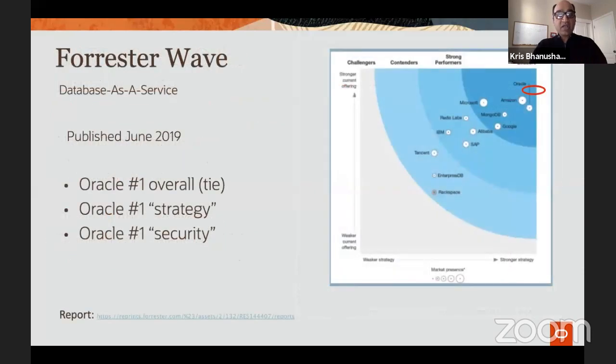A similar study done a little bit later by Forrester, which is very specifically for database offerings in the cloud. And as you can see, we are at the top right, tied, neck to neck with AWS from a cloud perspective.